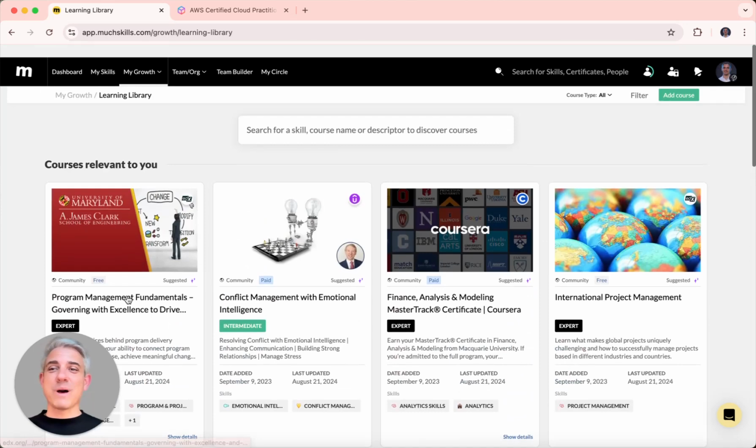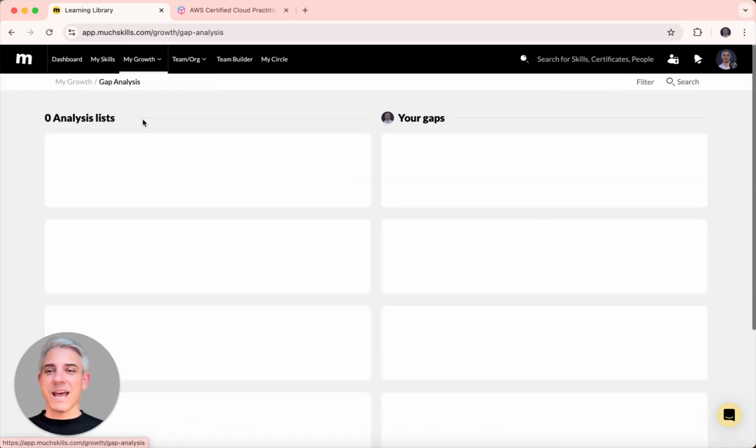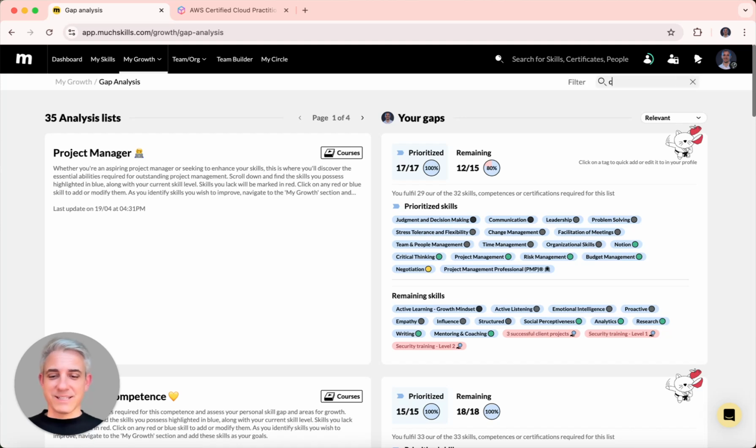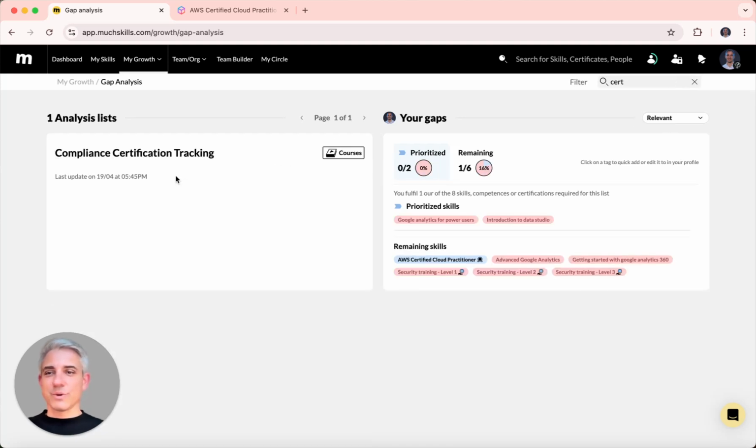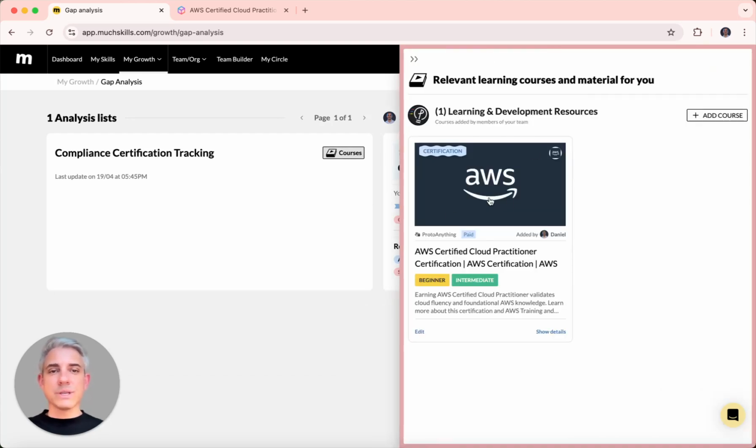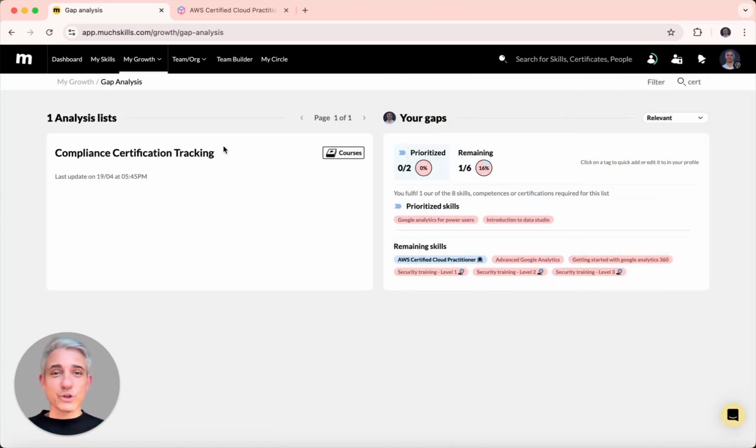Now let's go back to My Growth and Gap Analysis. And let's search for that certificate list that I just created. Here we go. Now, if you click on that course button, it will show this resource. So it makes it so easy and nice for me to connect the resources, the providers that we are using to that specific certification. Now I want to show you one more tip.